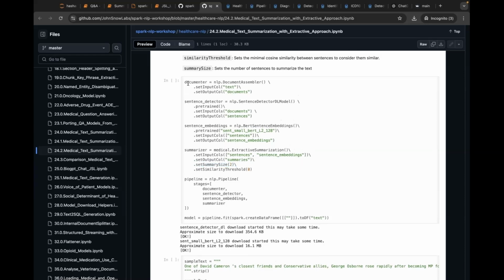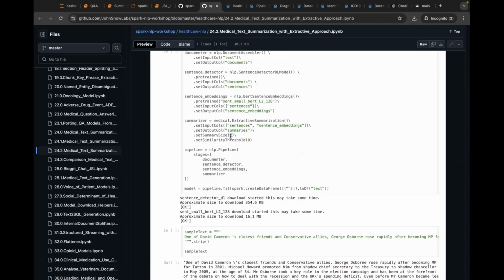So how do we use it? The pipeline is very simple. You have a document assembler, the sentence detector, embeddings, then extractive summarization, and then your summary size. This is the number of sentences that you want your summary to be. You can have literally a one-sentence summary of a 10-page document. You can have 100, but that's the main point. You don't need to worry about feeding that entire document into a single LLM.